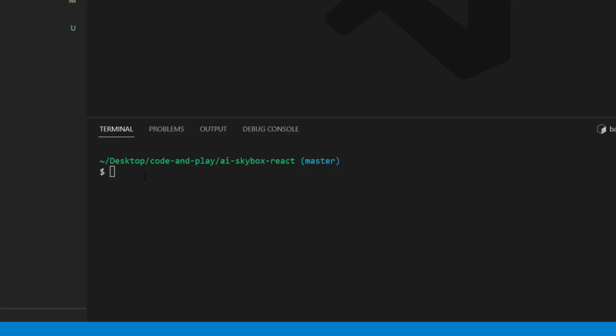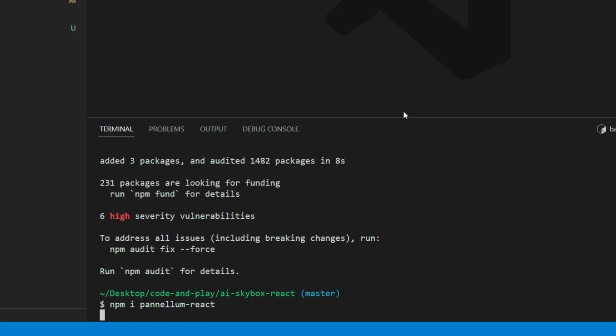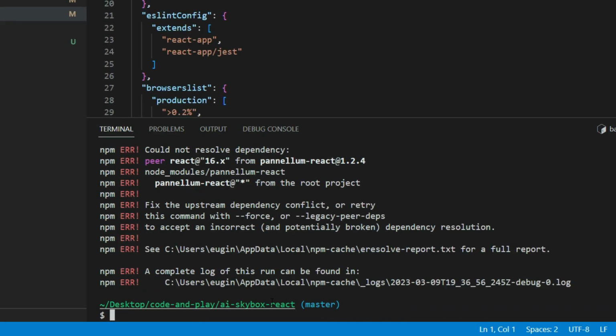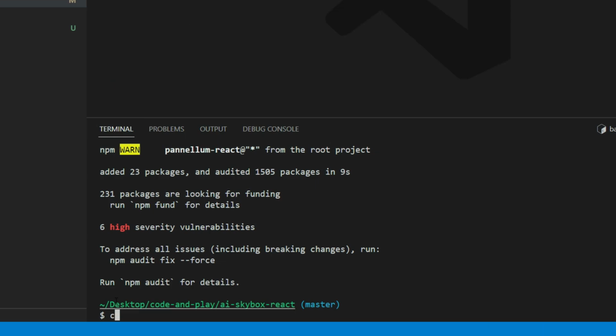Let us add a few more dependencies. First is the React Router DOM. This core package contains standard components and functionalities to implement routing in React applications. The next is Panellum React. Panellum is a lightweight, free, and open source panorama viewer for the web. You will need to use the force command if there is a conflict. You can check out their repo for more details, I will have the link below.